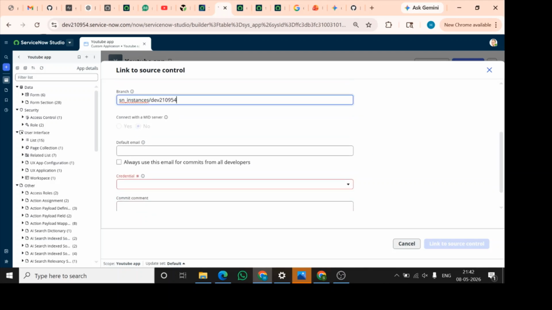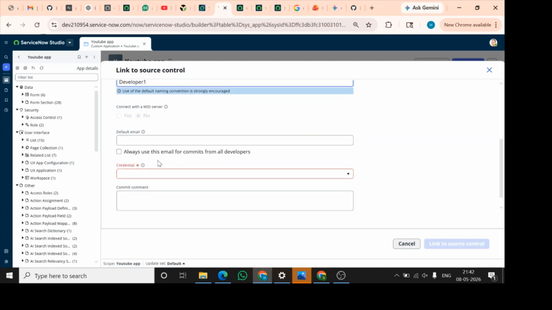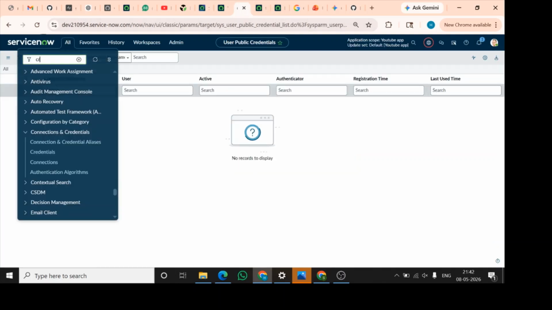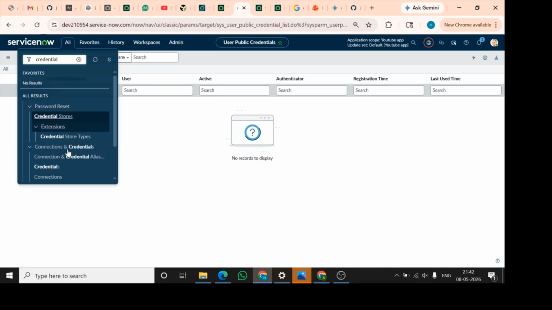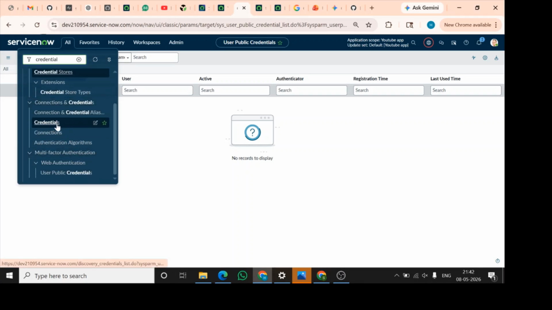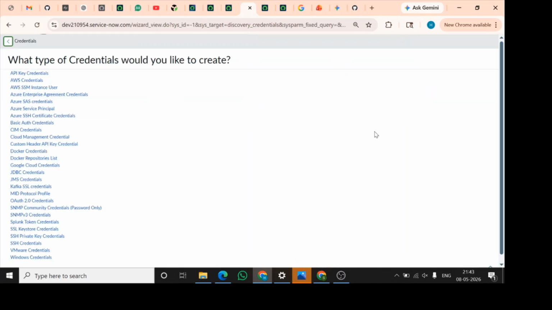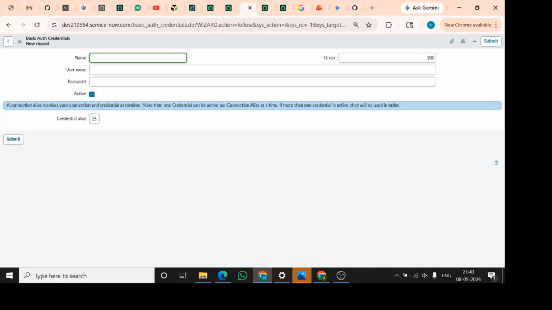After that, what is going to be the branch? So let's have first. In the credentials, for the credential you need to navigate to this type of credential, the interconnection credential alias. So there is this credentials. We are going to create a basic auth credential. Here let's give it the name studio repo.